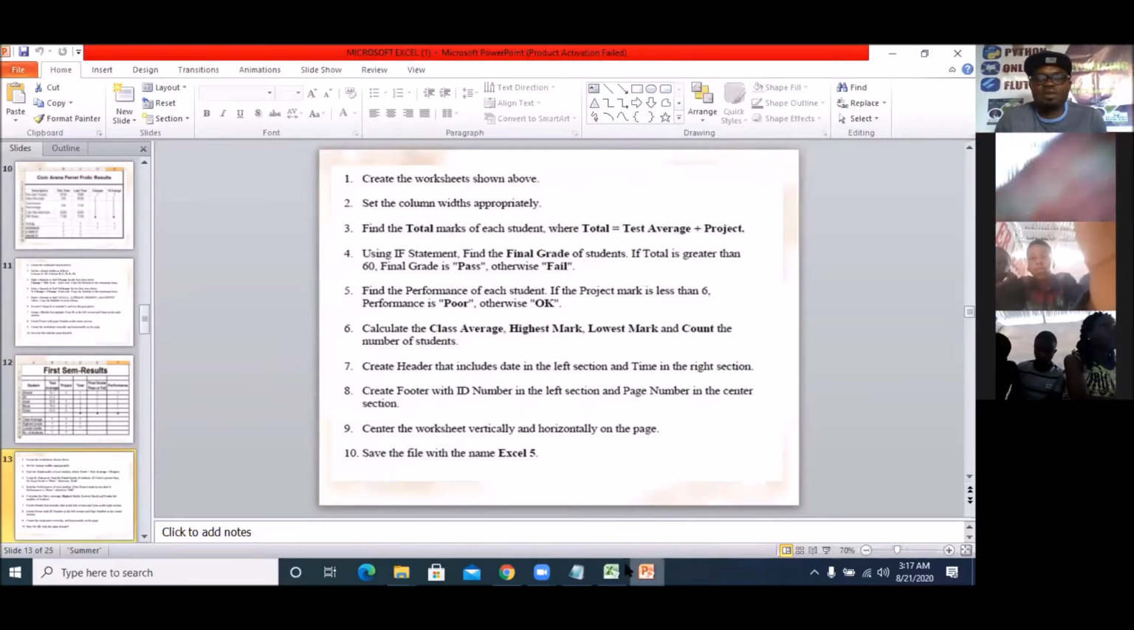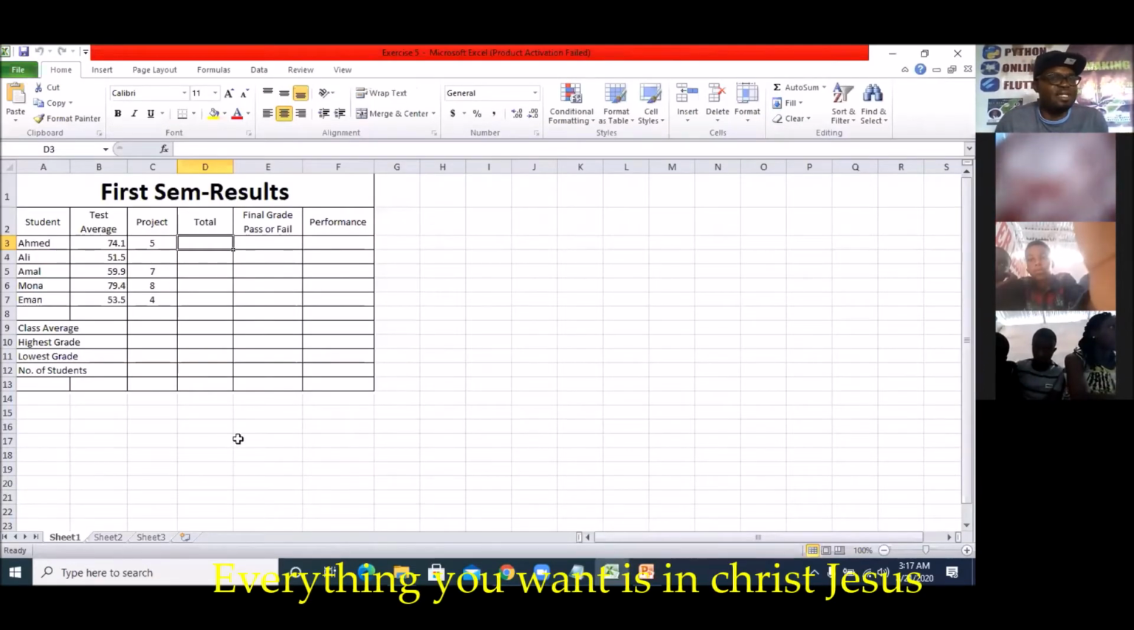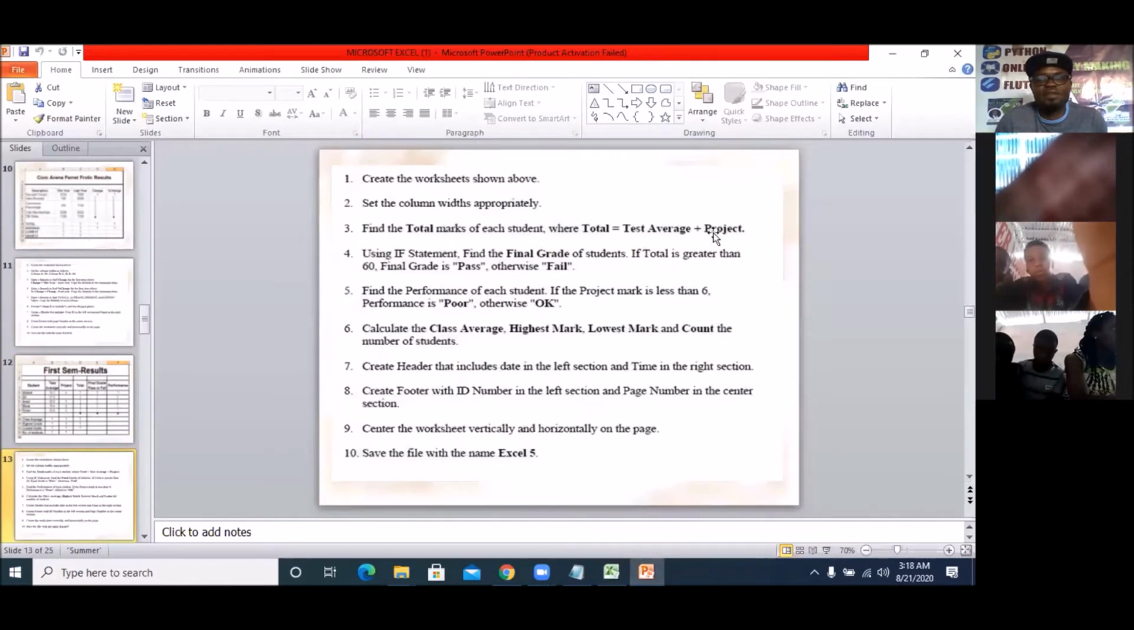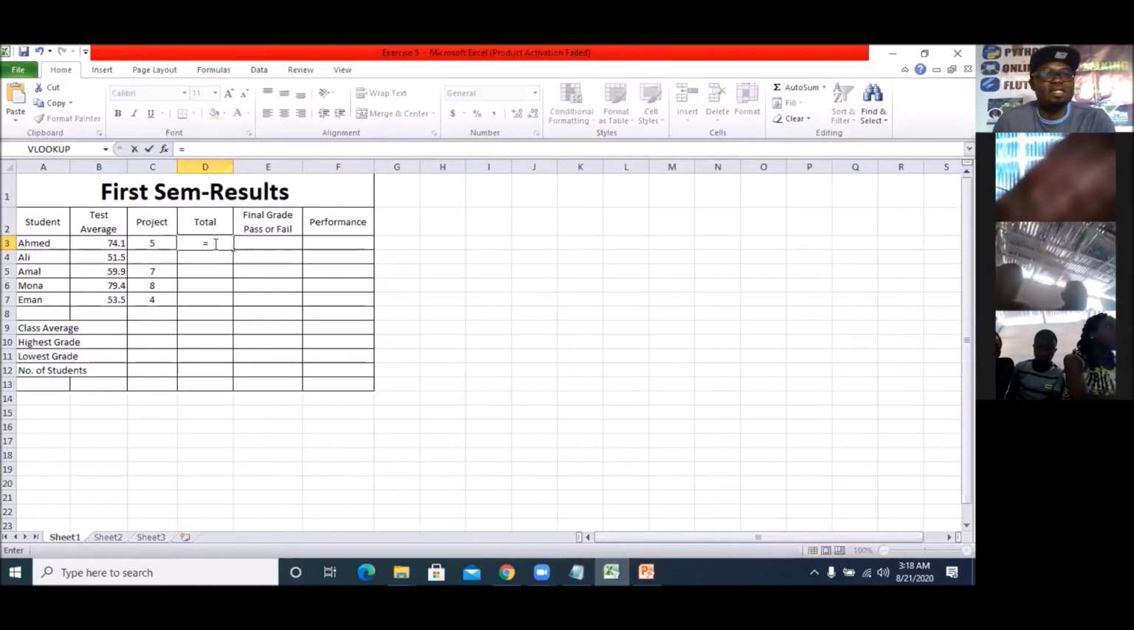To do this, I'm going to quickly go to my Excel. So this is my Excel where I've typed this out. I'm told to find the total, and total is equal to what? Test average plus project. That is what we have here. So how do I do this? I'm going to click inside this first total and I'm going to press the equal to sign, and now I'm going to input the formula.